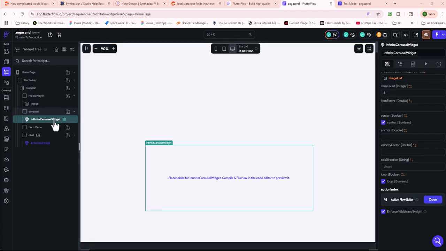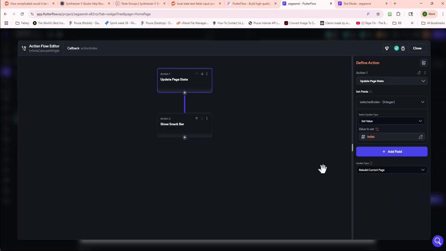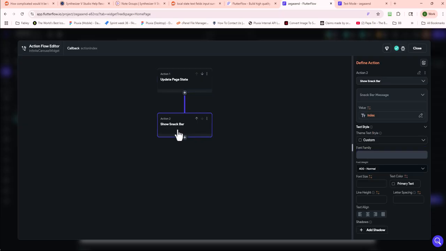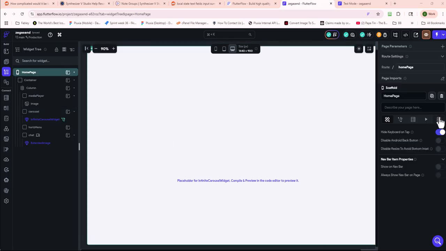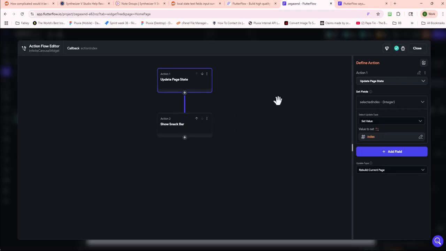Over on the Infinite Carousel widget, we now have an action flow editor. In that action flow editor, I am going to update a page state, and the page state here is the selected index. Then I am going to show the snack bar, and the snack bar is going to show what that index is. Before I did that, I needed to add a state variable, and you can see that is the state variable over here, the selected index. That now gets updated as a result of this action chain and does the snack bar.